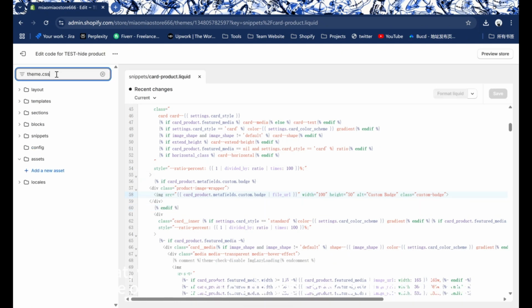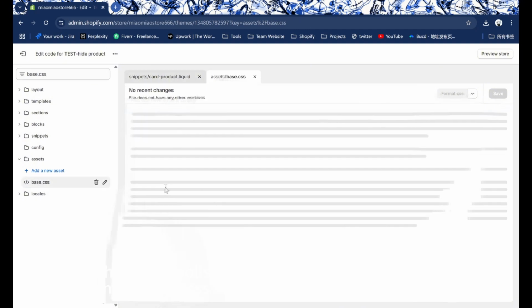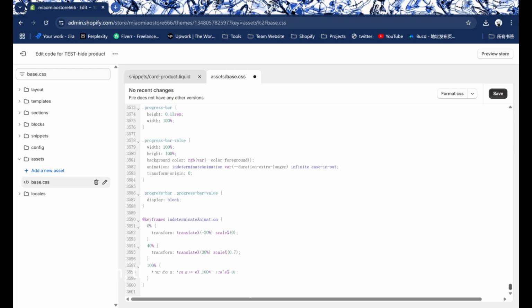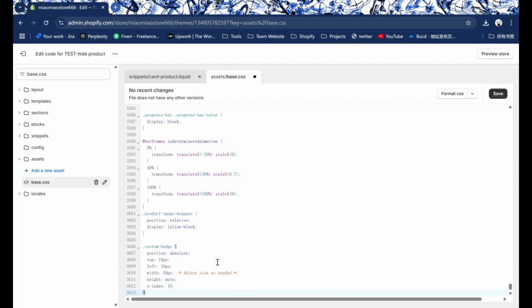After that, we'll polish things up. In the code editor, look for theme or base CSS file and add some styling at the end. Again, the code can be found through the link in the description area.